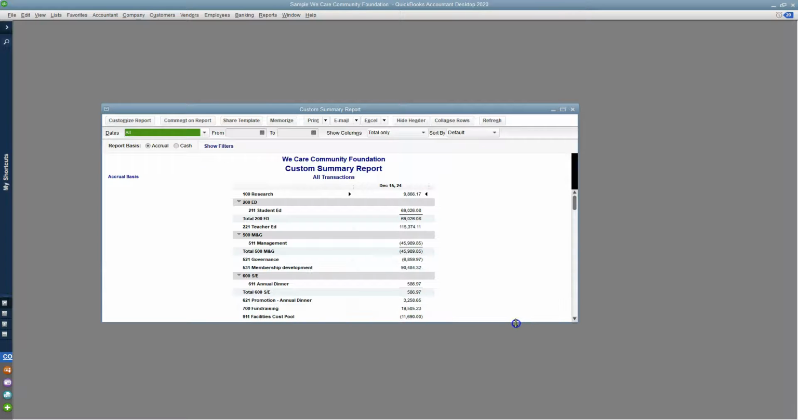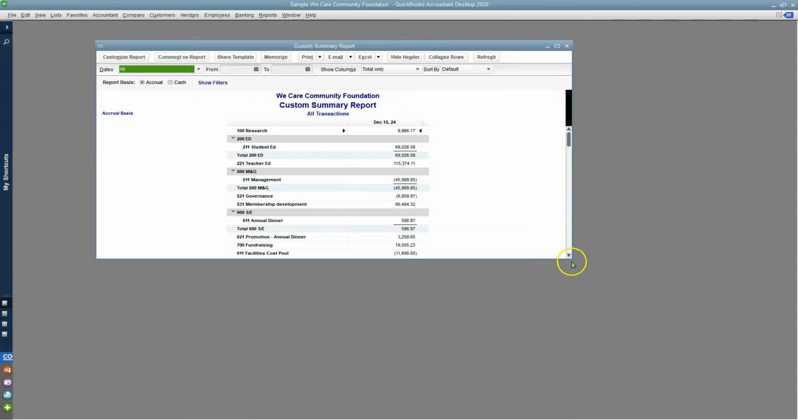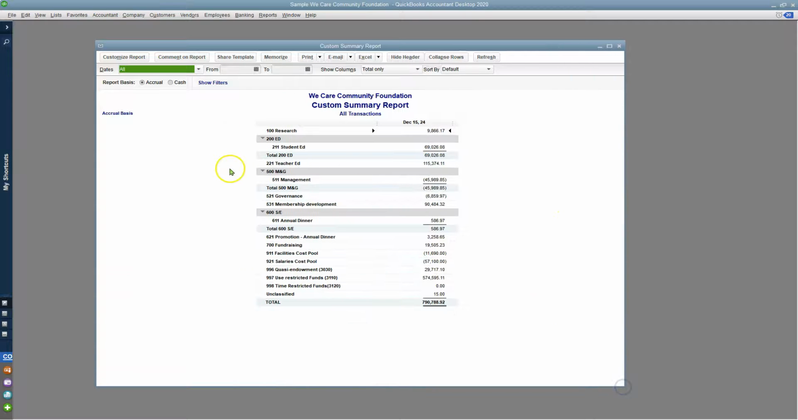And so if I do total only, you will see that all the transactions that are in the sample company file are now displayed as the different classes. So you can get class research, teacher ed, and all of these other lovely classes that the QuickBooks sample company file creates. This is one view that you can do.